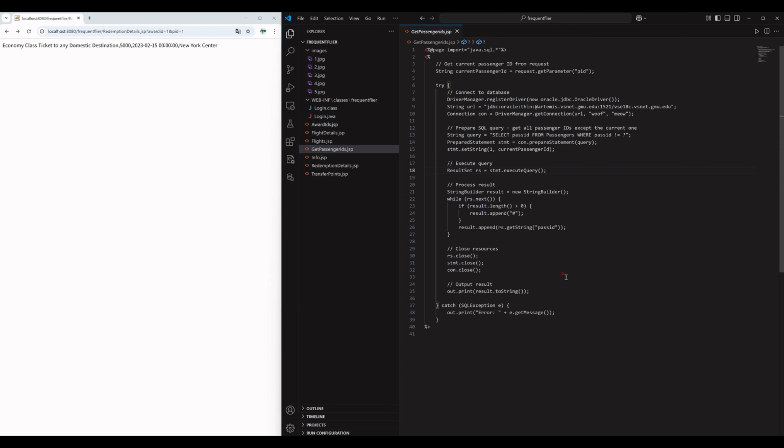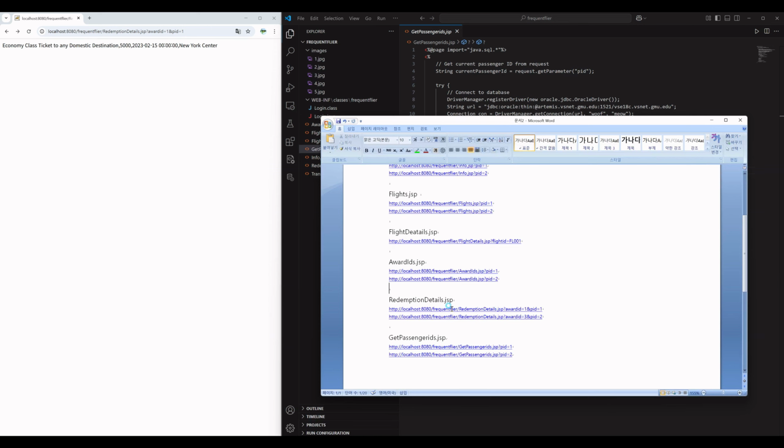Let's test it with J Smith. Okay, so as you can see, it shows all passenger IDs in the database except for one.